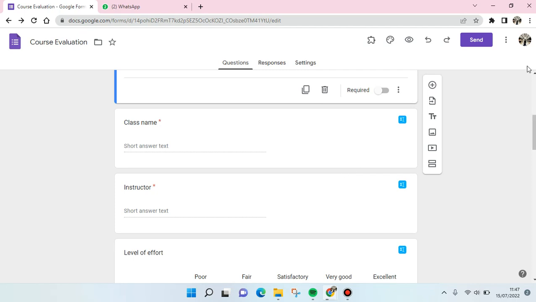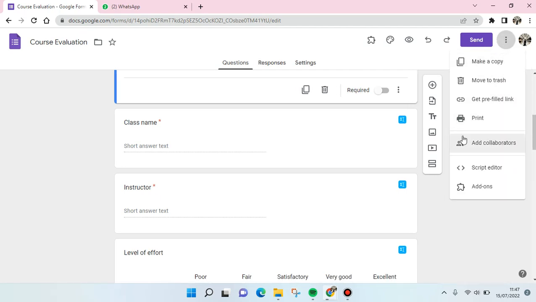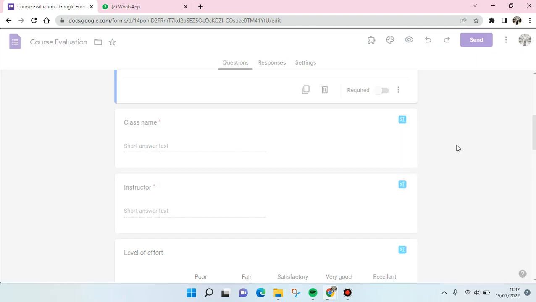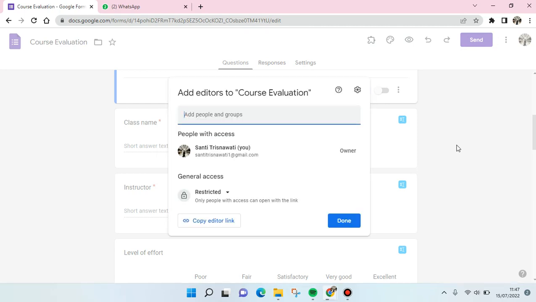So what you need to do is, on your form, just click on the three dots icon beside your profile icon at the top, and then here you'll find the add collaborators option. Just click on that. Okay, so here the add editors to course evaluation, or to the form, will pop up like this.